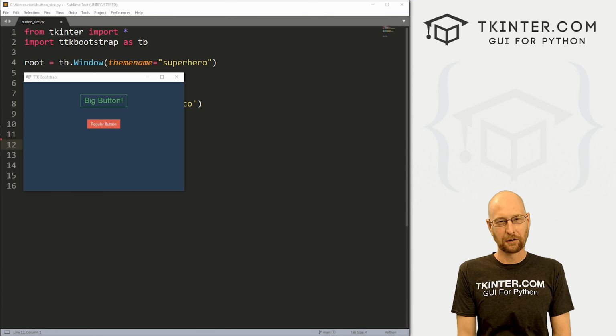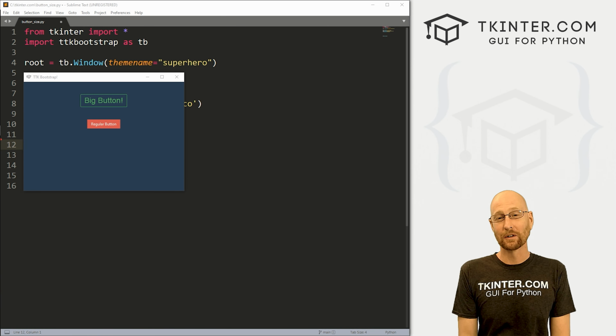What's going on, guys? John Elder here from Tkinter.com, and in this video, we'll look at resizing buttons for TTKBootstrap and Tkinter. Alright guys, like I said, in this video, we're going to look at resizing buttons with TTKBootstrap.